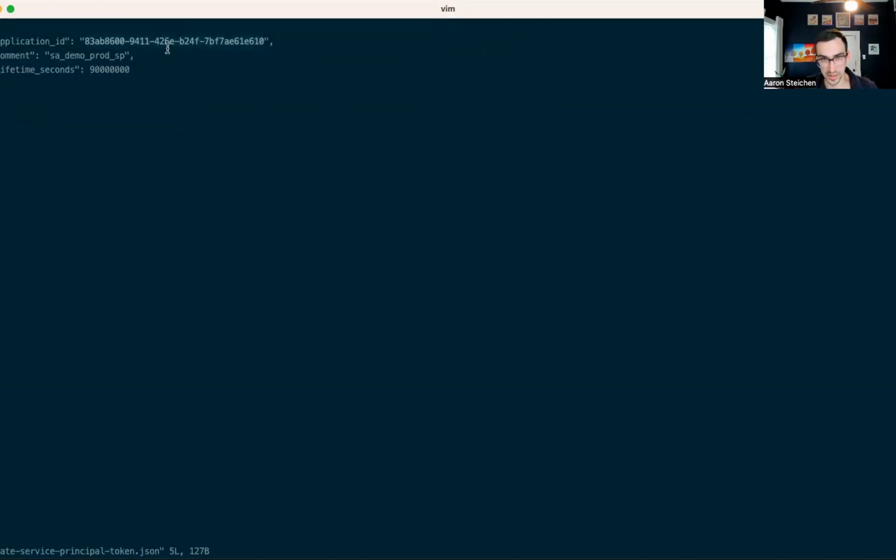You put in that ID, the application ID that we found from the UI, or you can get by running a curl command. And then the comment can be whatever you want. And then the lifetime seconds is how long this token will be valid. So I just made this a really large number because I don't want my production ID breaking.